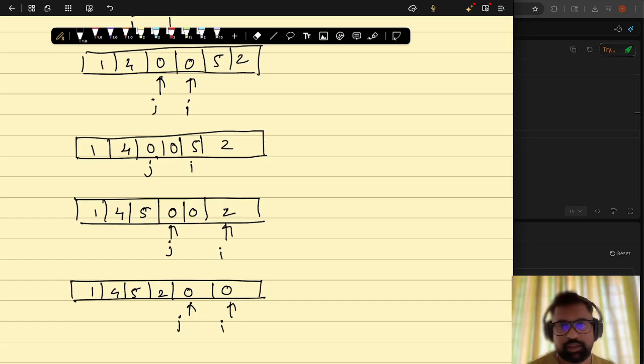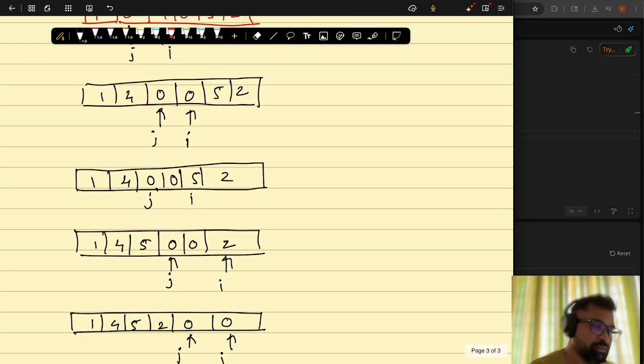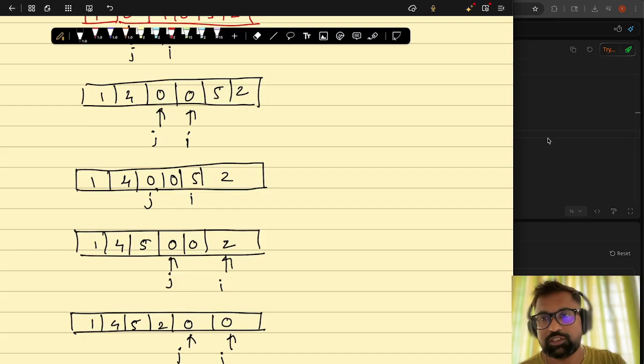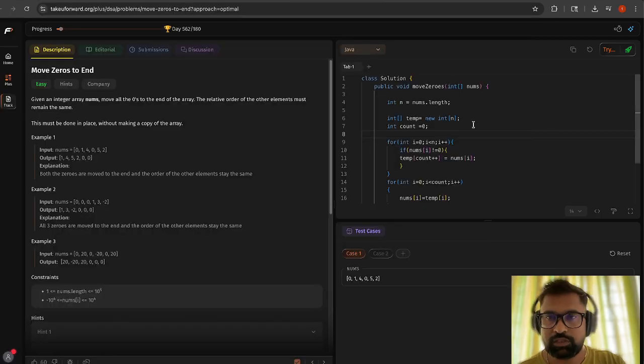So this is how we have sorted the array, and you can see we have got all the non-zero elements at the start of the array in the same order they were existing in the original array, and zeros are at the end. So this is how we can solve this problem without using any temporary array, and it is the optimal solution for this. So let's try to write the code for this.